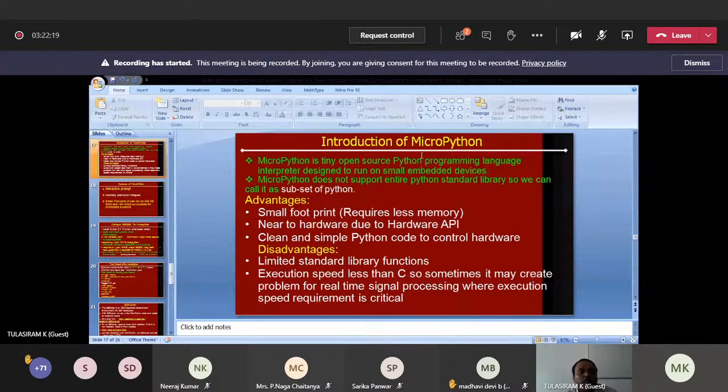So you just see here. What is the difference between Python and MicroPython? Regular Python supports all the library files, but this NodeMCU board will support only a few library files. That's why I'm calling it MicroPython. If you want to use full Python directly, you can shift to a Raspberry Pi board.